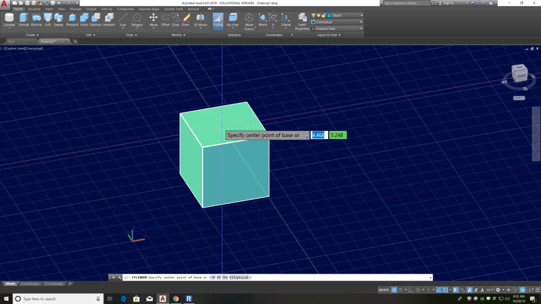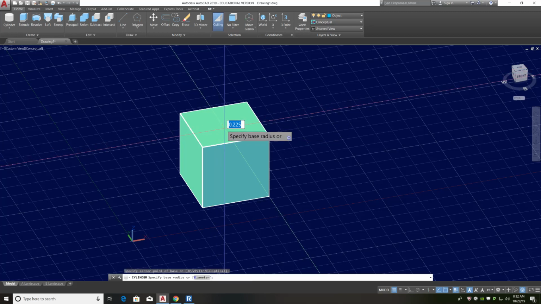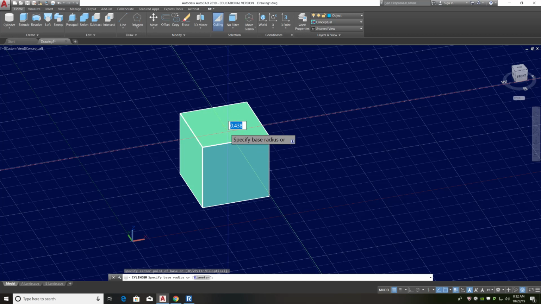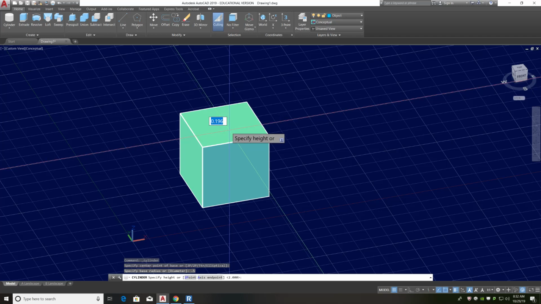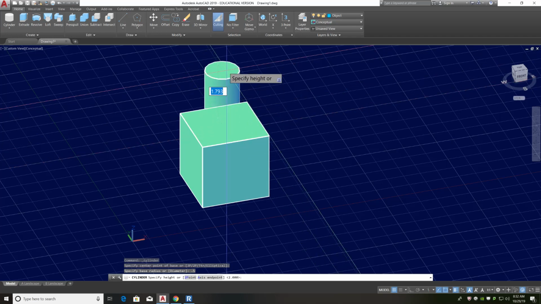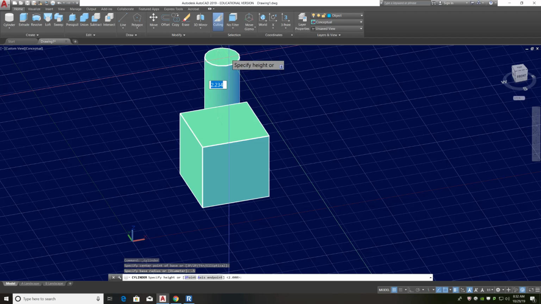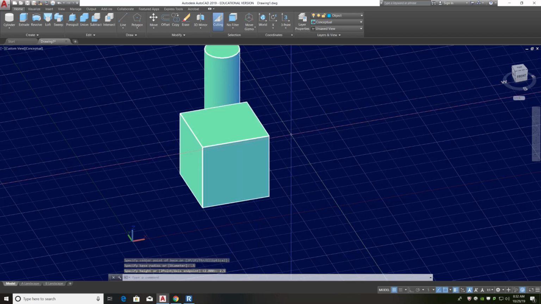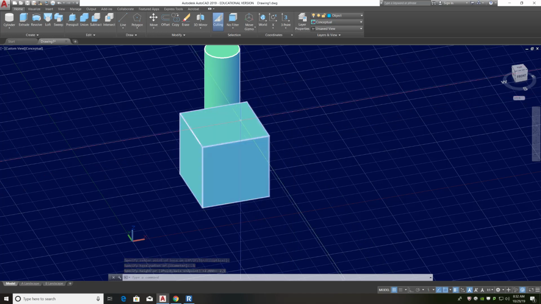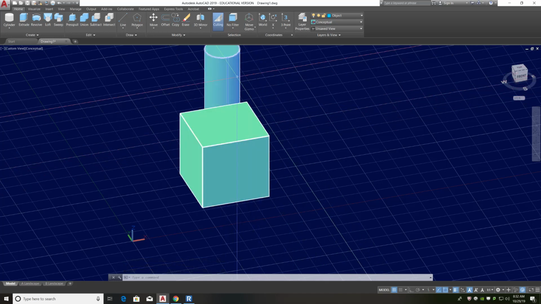And it doesn't have to be very specific, but somewhere hopefully in the middle. And I'm going to make this a 0.5 radius. And the height, I'll make it just 2.5. And look at that. That was my first mistake, because it didn't actually make it on the surface where I wanted it.